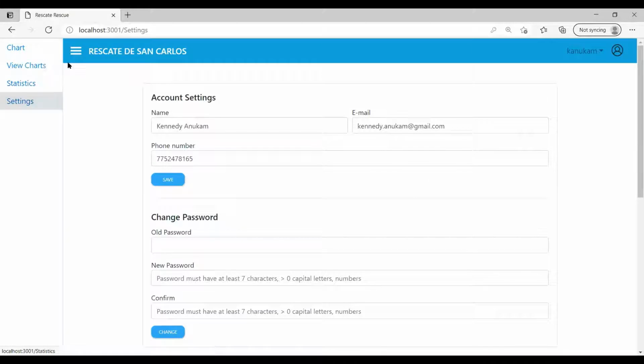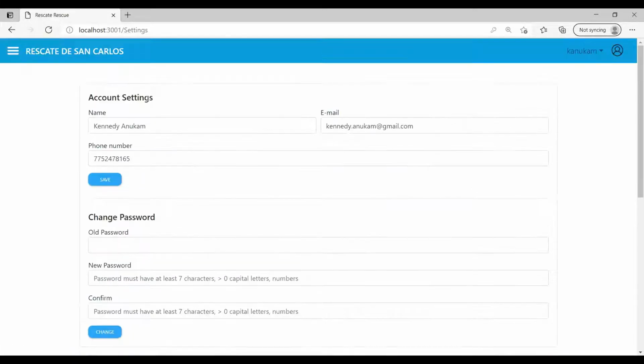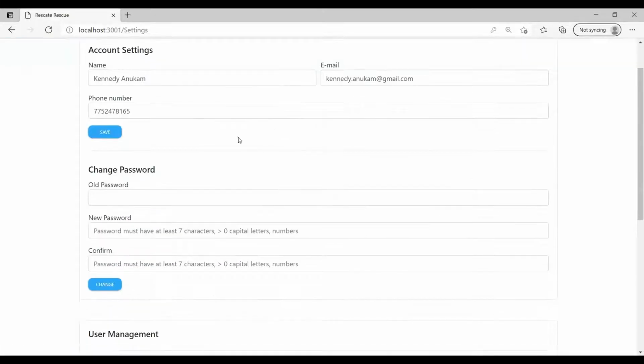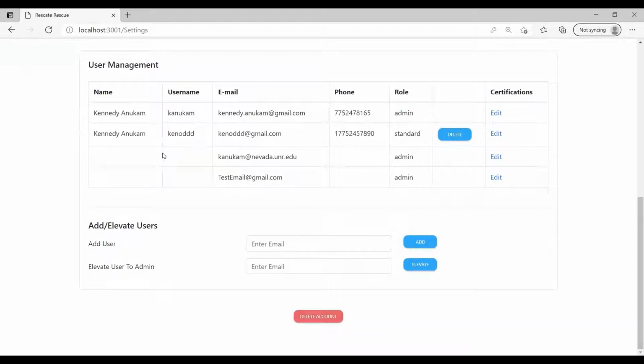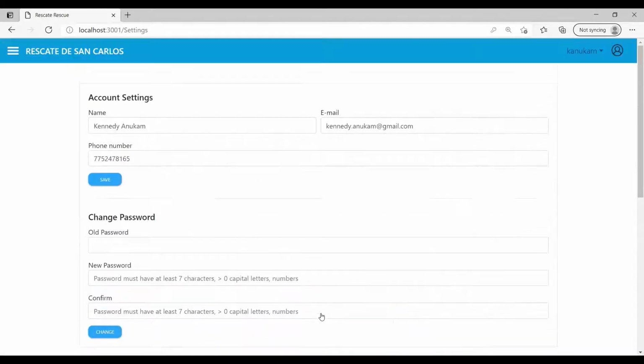Next part that I'll be discussing is the settings page. Any user can change their account details, change their password, and the user management section is reserved only for admin users. On this window, an admin user can add users through entering their email or elevate a user to an admin user or delete their account.